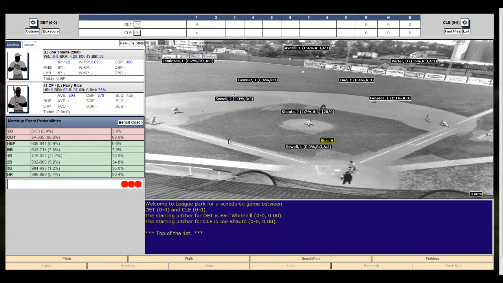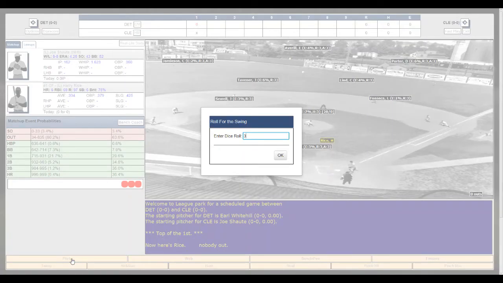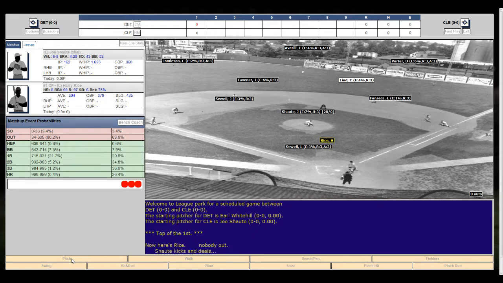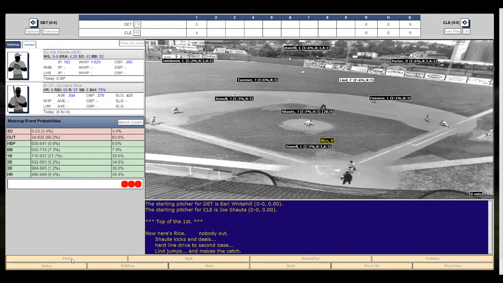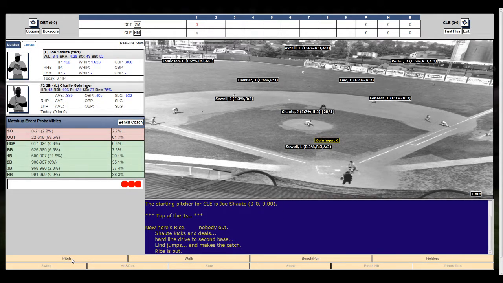Alright, coming back is Harry Rice. In 1928, he batted .304 with 6 home runs, 69 RBIs. And here's the first pitch of the 1929 season. We're going to see how this works out. We'll deal with it. It's a 3-1-9. That's heading out towards second base, and Lynn jumps and makes the catch. Rice is out.